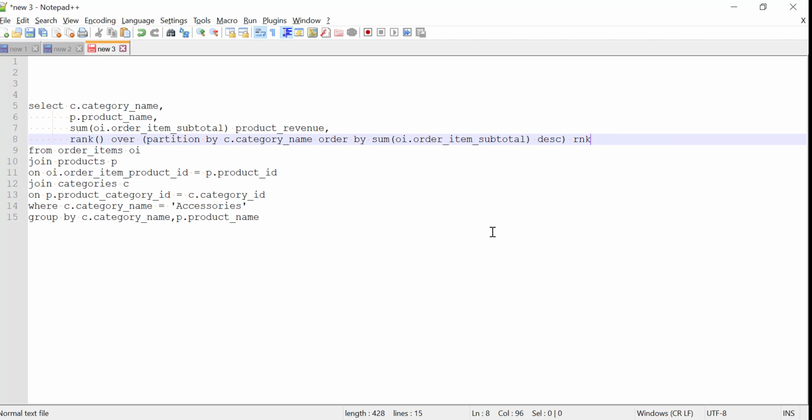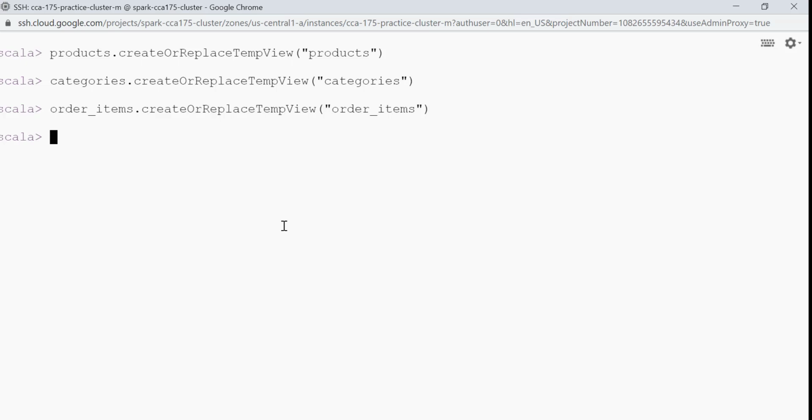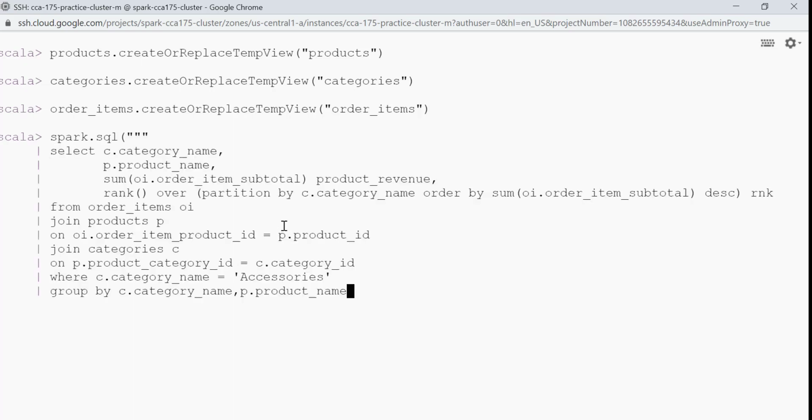Okay. Let's see how this query works. Let's copy the query. This is the benefit of writing a query in text editor. And I'll be saying spark.sql and triple quotes, copying and pasting the query here, triple quotes again, then dot show, and just give me 5 records.